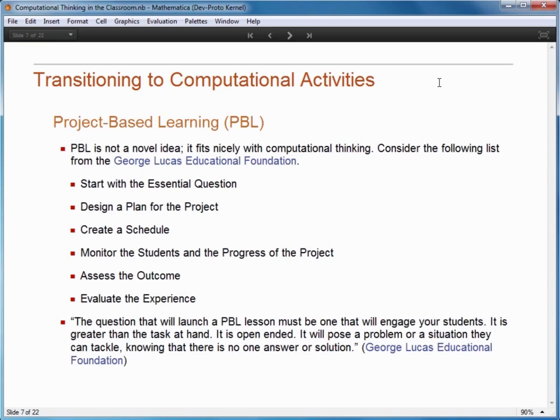The next couple of slides elaborate what computational thinking entails. The first is looking at computational thinking via project-based learning. Now, project-based learning is not a novel idea. It's been around for quite a long time, and there are numerous educators that are proficient in adopting project-based learning, which is not too far from computational activities. The George Lucas Educational Foundation put together a process for developing project-based learning, which can be incorporated into computational thinking.